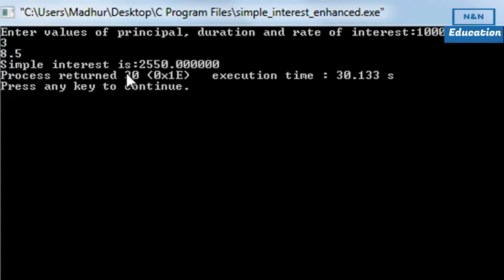Simple interest is 2550 point, you see a bunch of zeros there because the variable SI is of floating point, so float data type, sorry. So even though there isn't any fractional value, we still see a bunch of zeros there.